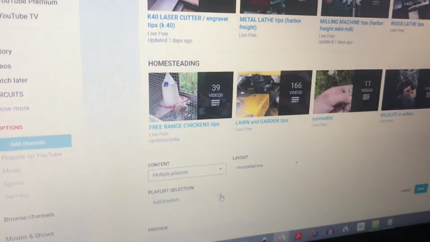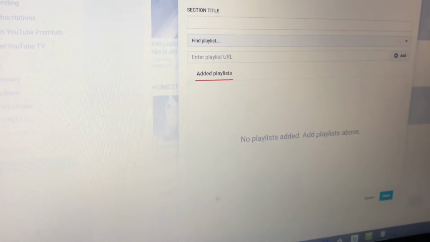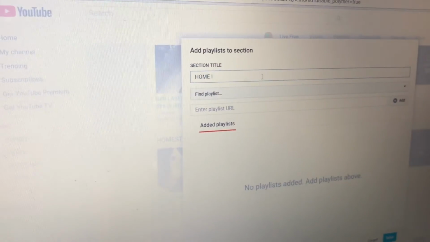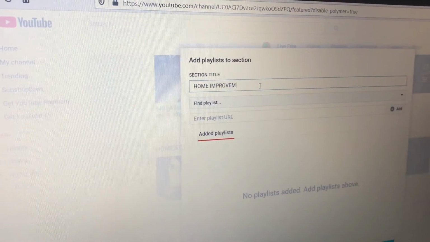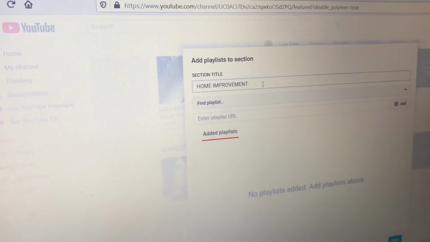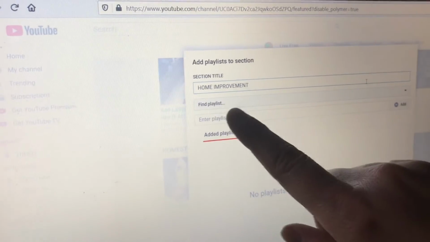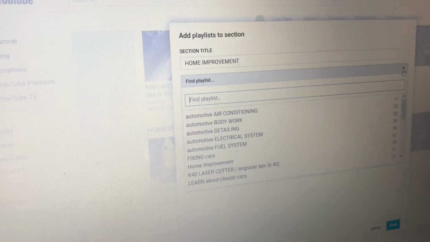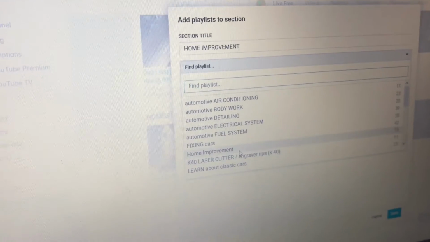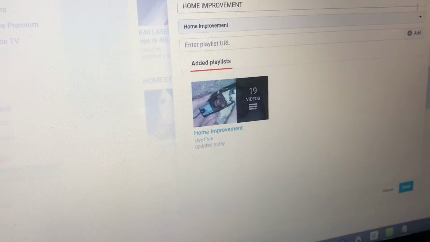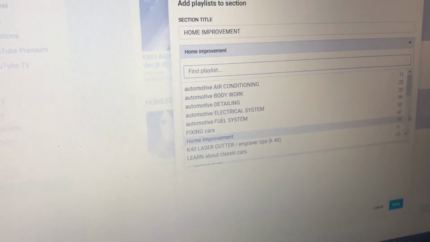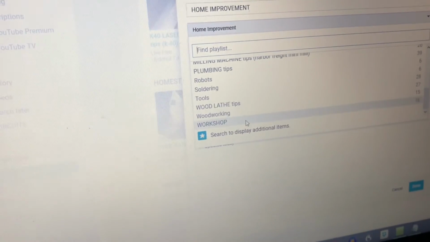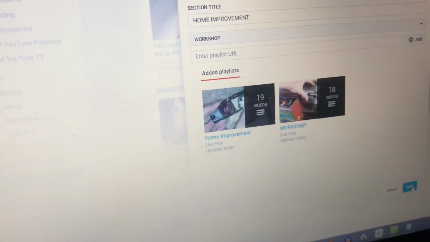Click on Playlist Selection, Add Playlists, and our new title we're going to use is, let's say, Home Improvement. And once we have a new section title, then we're going to find playlists on our channel that would fit that title. So here we have one called Home Improvement. We've got another one. Let's say we want to add Workshop. Okay, and then click Done at the bottom.